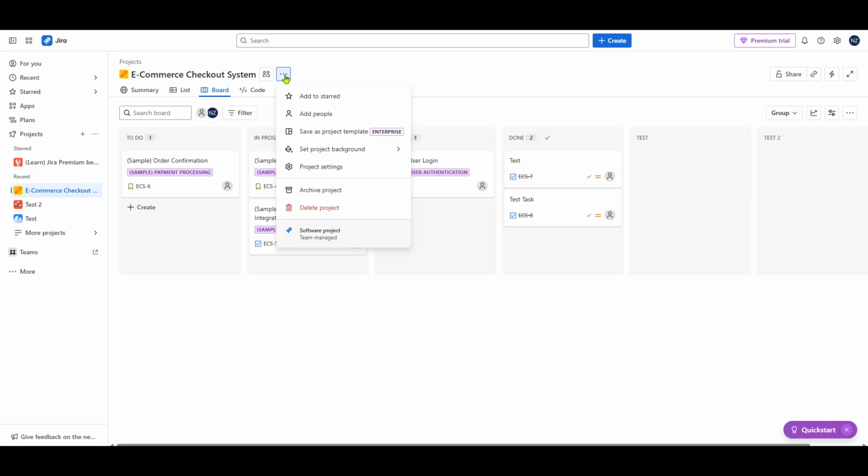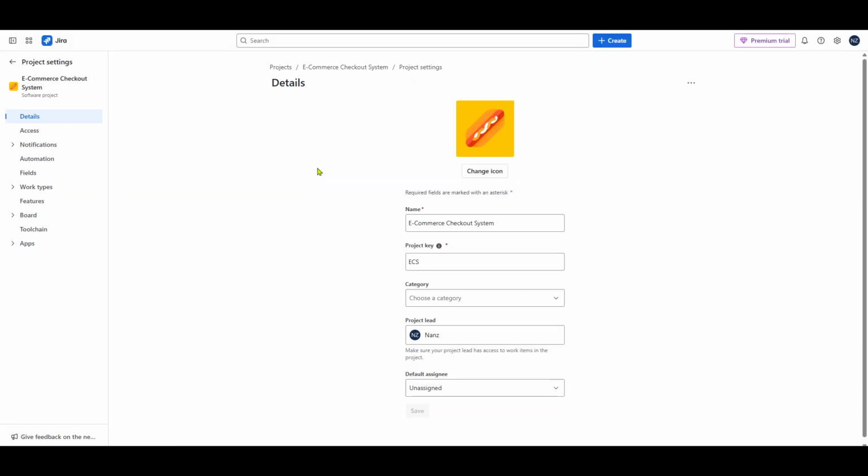Next, click on Project Settings. This is a crucial step because it allows you to customize how work is structured and viewed within your project. From this area, you can control different aspects, such as permissions, roles, and, of course, work types.